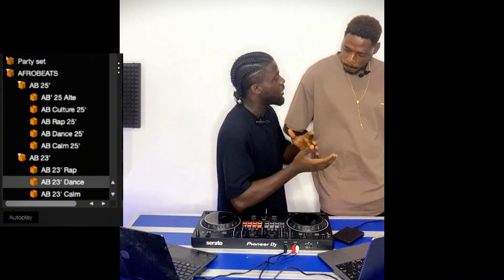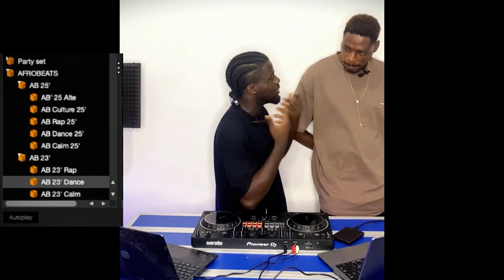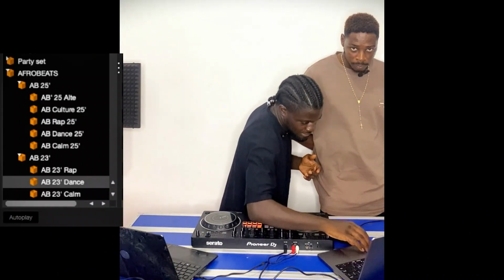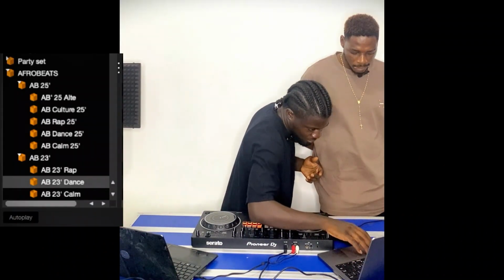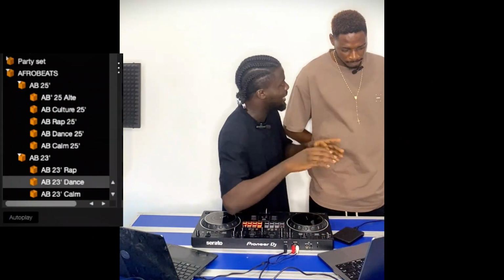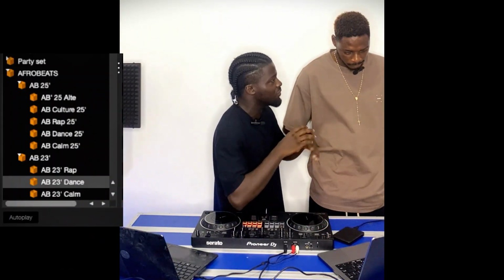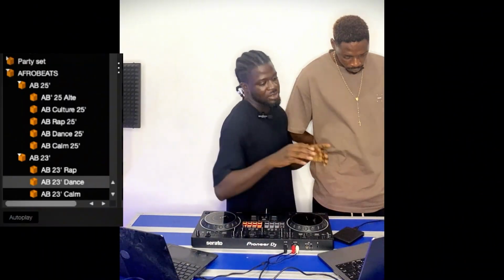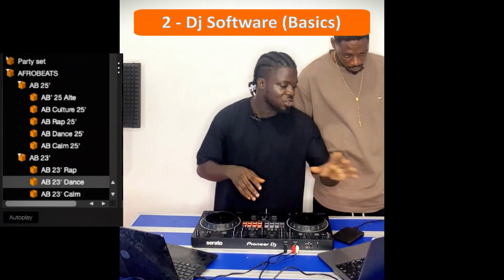But you can label your tracks any way that you want, so long as you understand how you're labeling it. You understand? So you see, this is EDM, even Afro House. I have an Afro House folder, highlife, everything is organized. So I know that if I am playing for even the elderly people, I know where their folder is. You understand? Now let's go to the basics of the DJ software.